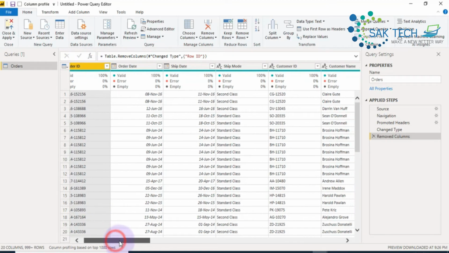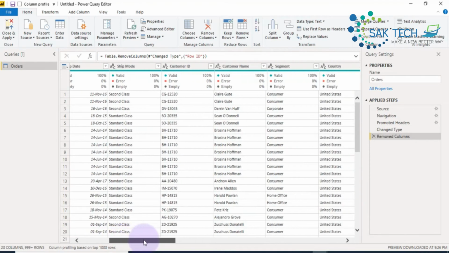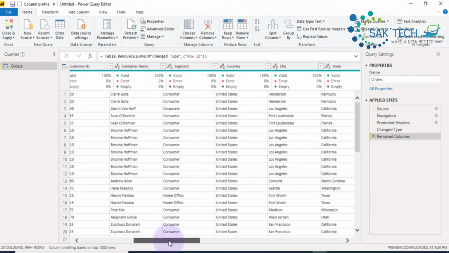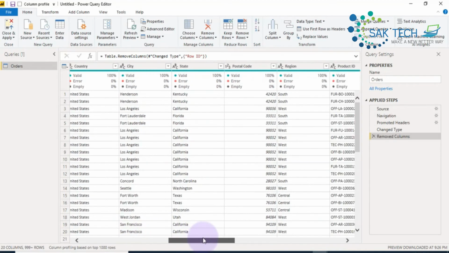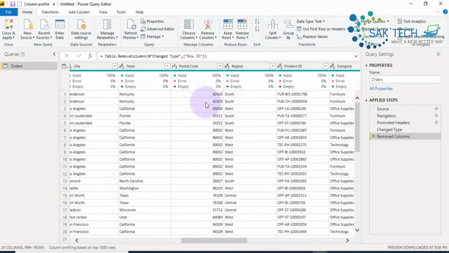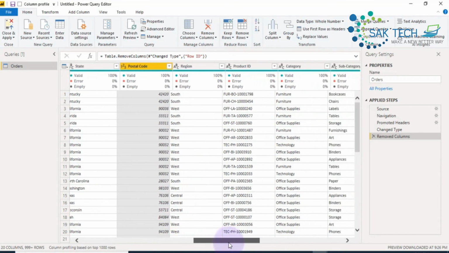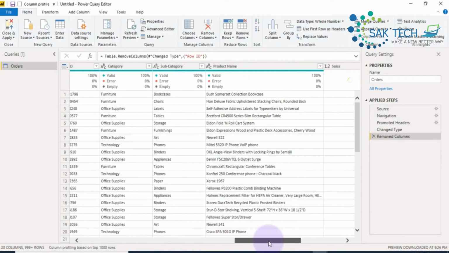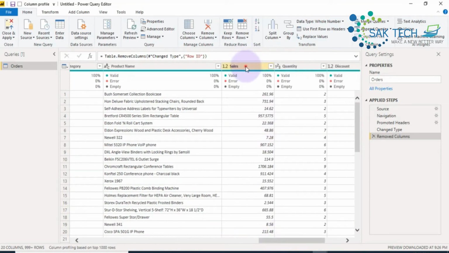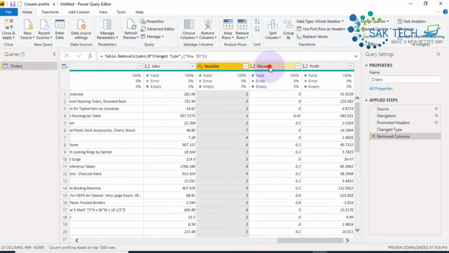So I'm going to scroll over to the right hand side now, and everything is looking correct. Everything seems fine. Postal codes as numbers, we'll have something to talk about later on, but let me just keep on scrolling to the right. Okay, so you will see that sales has 1.2, and 1.2 is decimal number. Quantity has 123, 123 is whole number. Discount has 1.2, decimal number, profit is decimal number. So everything seems to be right.